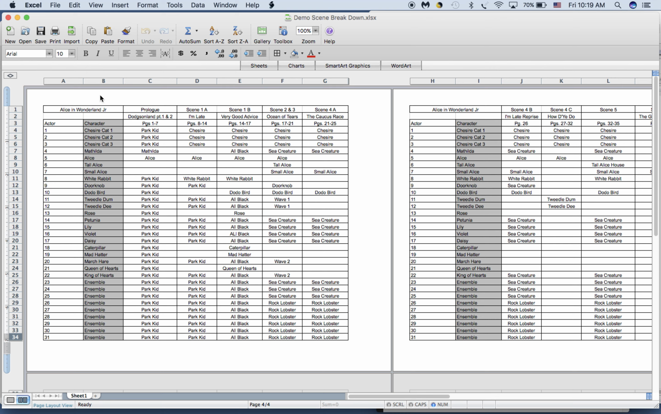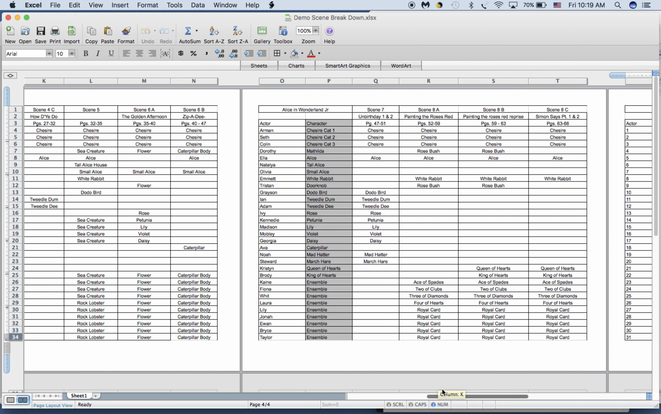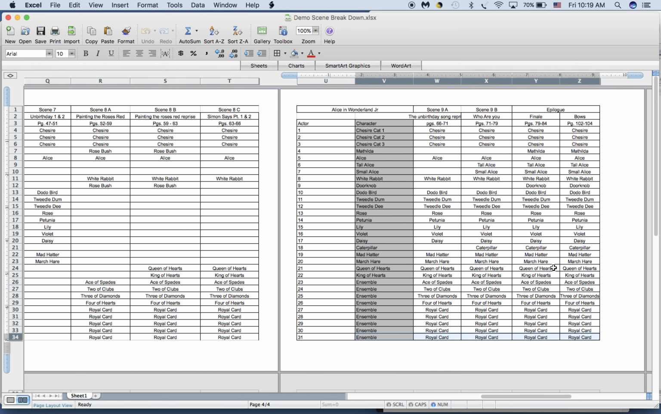So this is a typical spreadsheet for a scene breakdown for a show. In the top left-hand corner, we'll have the title of the show. For this tutorial, I'm using the scene breakdown from Alice in Wonderland Jr. Obviously, if that's not the show we're doing at this time, it will be whatever that show is. Across the top will be listed the different scenes, so the scene breakdown. For example, for Alice, we have the prologue, scene 1A, scene 1B, scene 2 and 3, and so forth. And as we scroll through the document, you'll see all of the scenes all the way up to the epilogue.